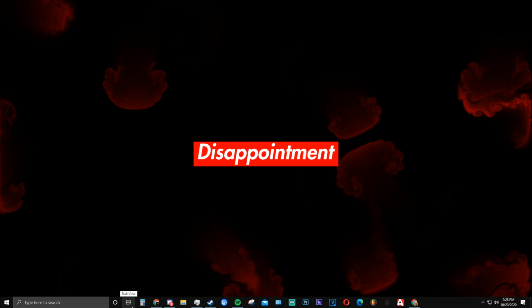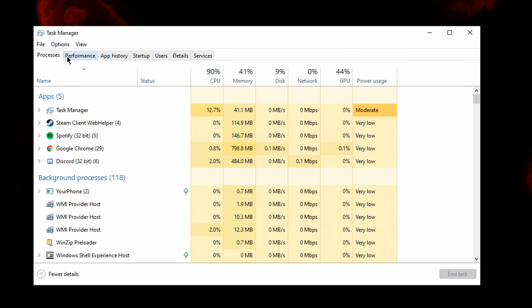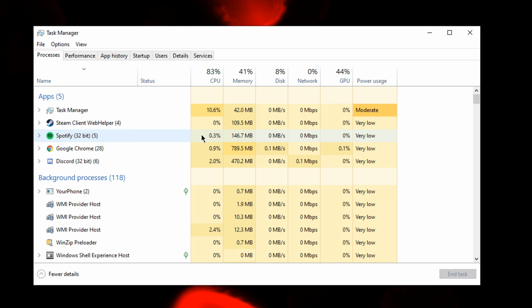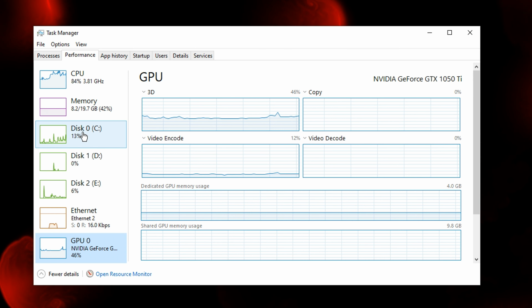Now, there are two ways I can do it. I can either go to Task Manager. You'll probably start out in Processes here, where you'll see all your processes. Then you can go over to Performance, and you can click on each one of these tabs right here.